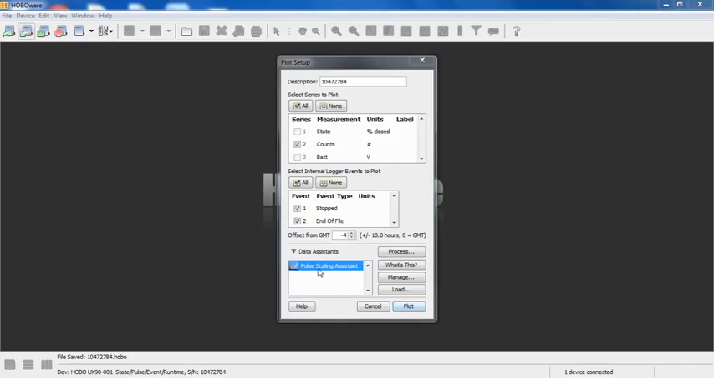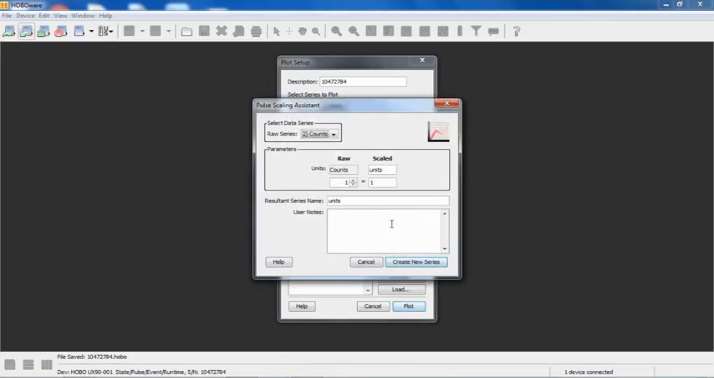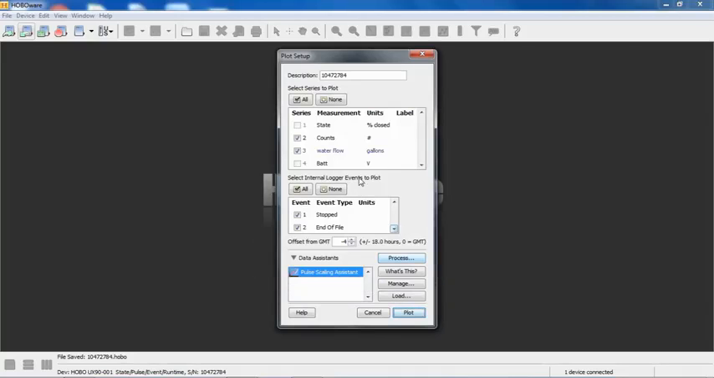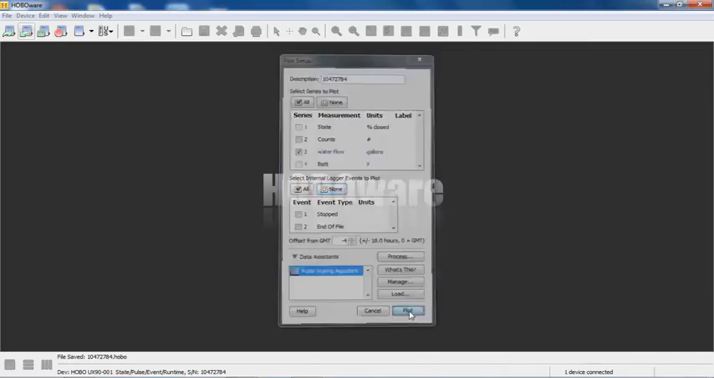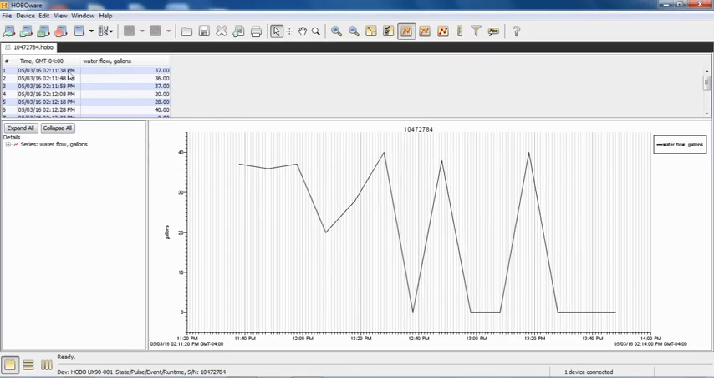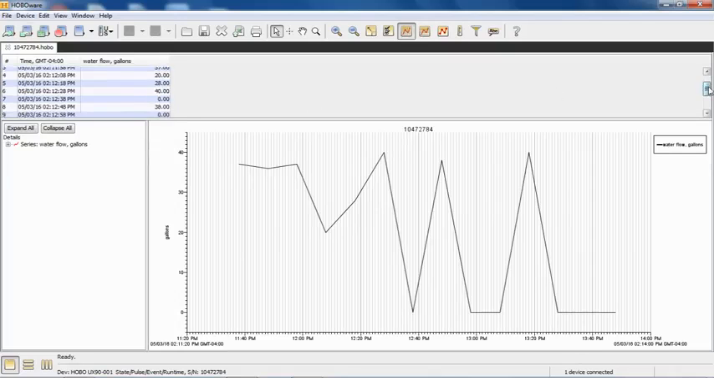In order to scale this using the pulse scaling assistant, I click on process. I get that same window open, and I can give this a value. Again, let's use our flow meter, and 1 count equals 1 gallon, and we're going to say water flow. Now we're basically creating a new series called water flow in gallons. We can include the raw counts or exclude them. I'm going to exclude them from the plot and plot the data. Now we see how many gallons we saw for each interval of data.